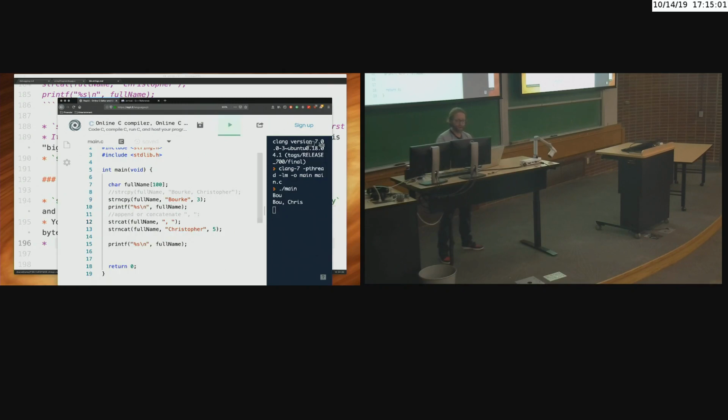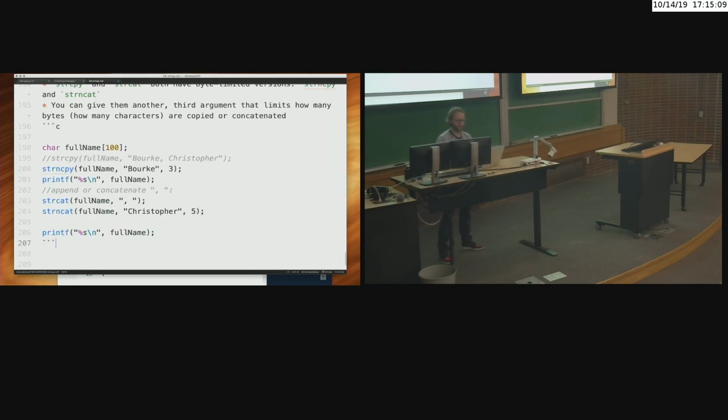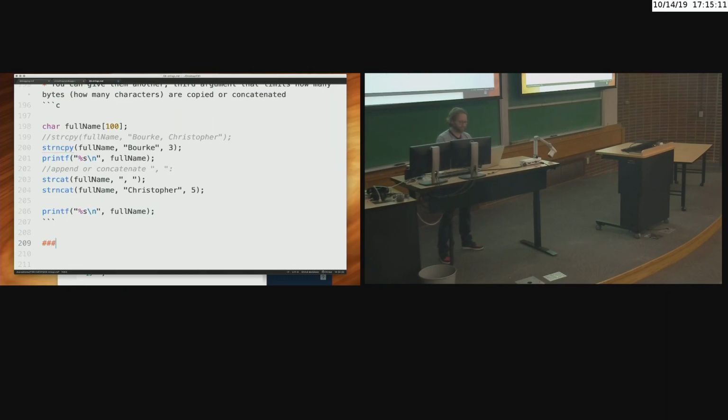But you can limit the strcpy or strcat. Okay? And I'll include that in the notes there. Okay, that's concatenation. What about substrings?